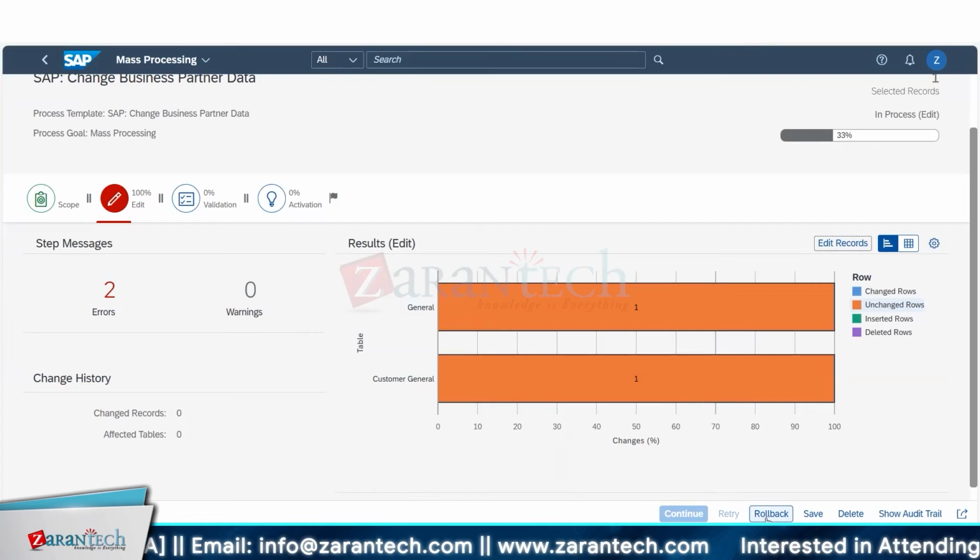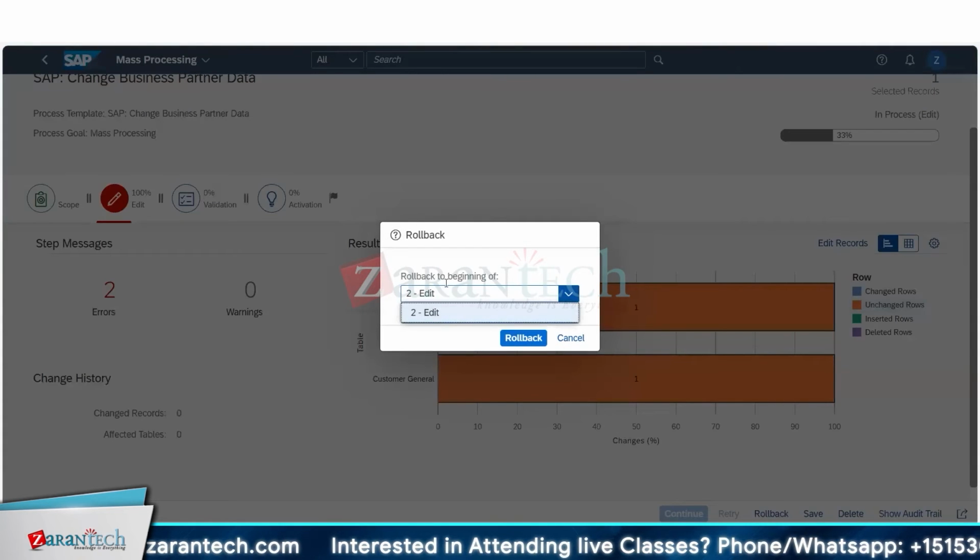And also I have the rollback option. Suppose I have some 5 to 6 steps and I stopped somewhere in the fourth step. I need to roll back. So this rollback will work wherever you want.